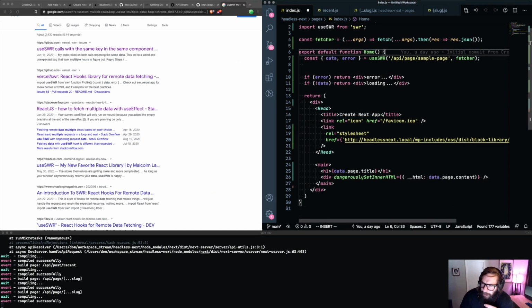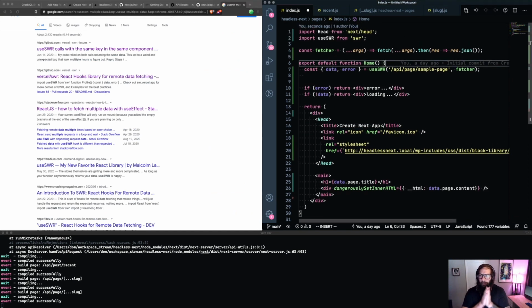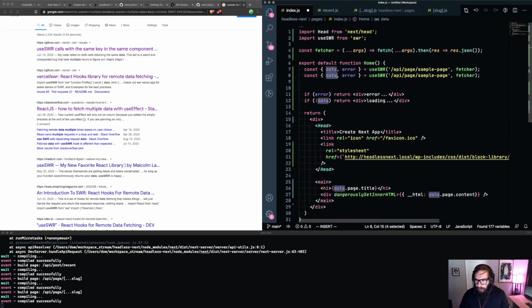No. Let's think this through a little bit. So we have two API endpoints that we want to get data from. We want to query the sample page, and just get the content and everything from that single page, but we also want to make a query out to the recent posts. We cannot just copy and paste this because the data and error stuff that comes back from it will conflict with the variable names that already exist here. Can we name these things by doing something like home? No, we cannot.